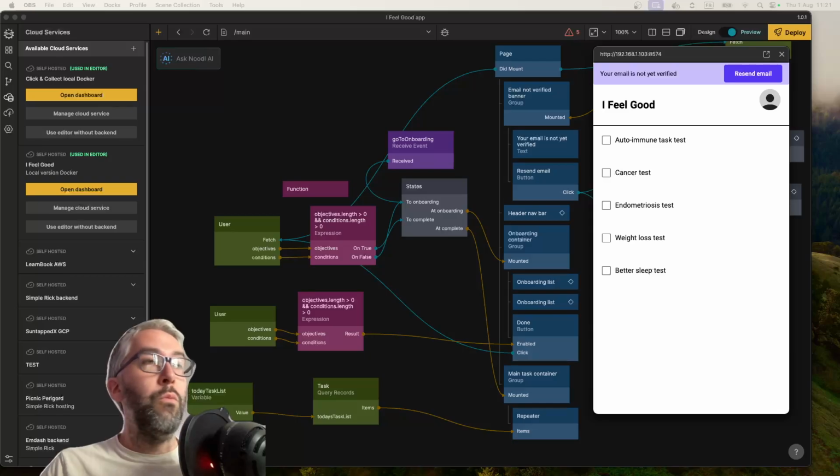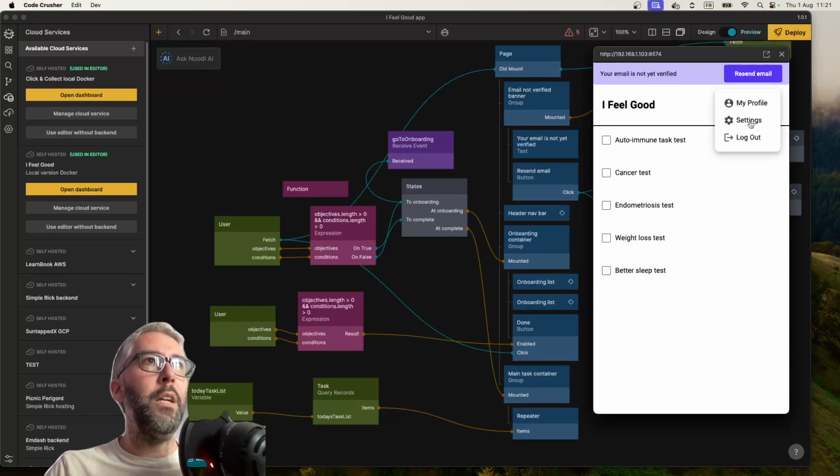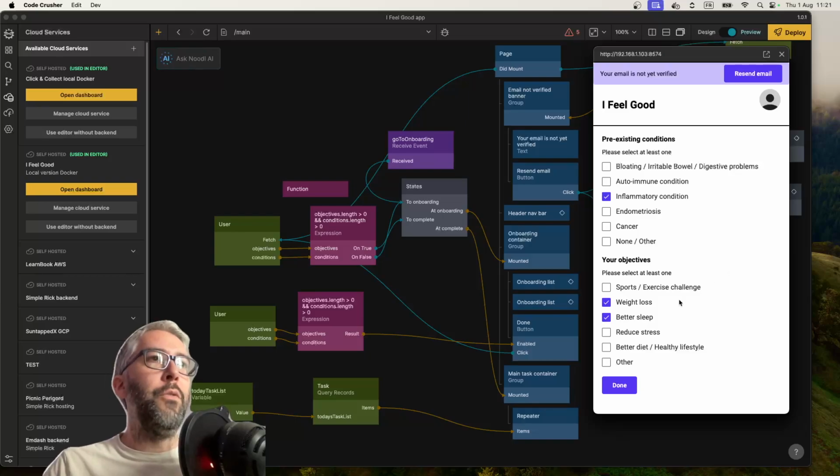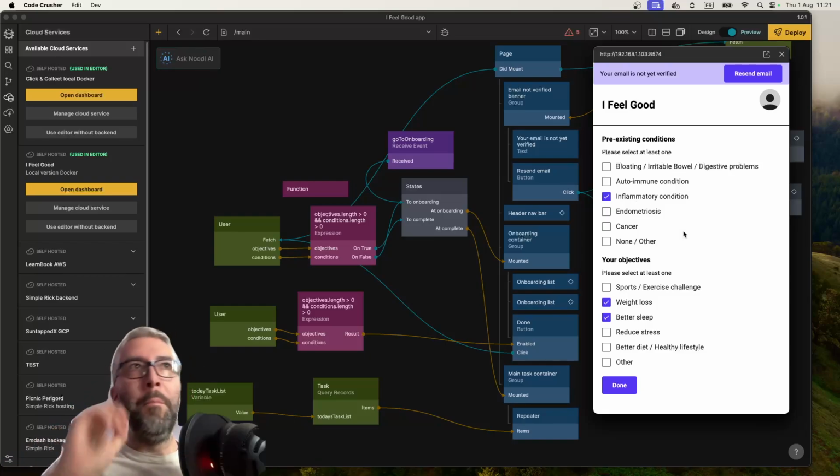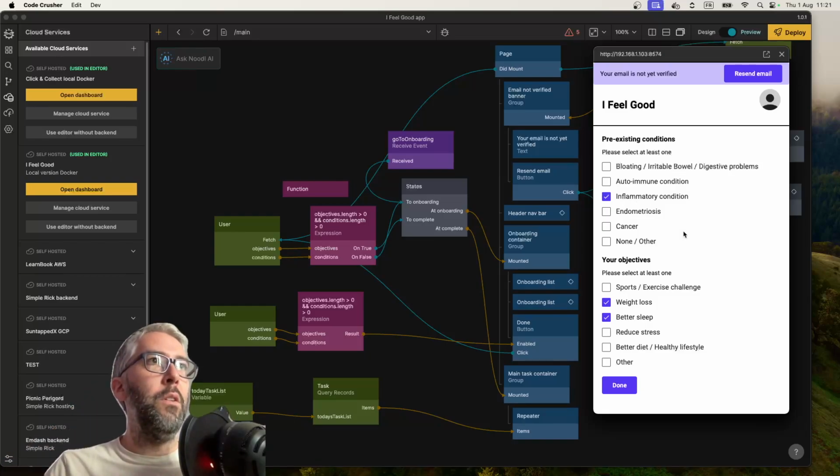And just a recap, we're building an app that helps people who have objectives, like we can actually show the objectives because I made them yesterday, who want to, for example, lose weight or have better sleep or reduce stress, and who might have some pre-existing condition like irritable bowel or inflammatory condition. So it's a lot about how to eat better and to live more healthily.